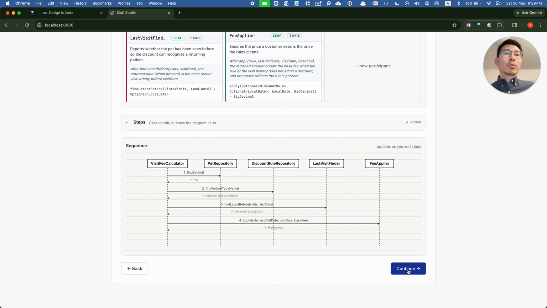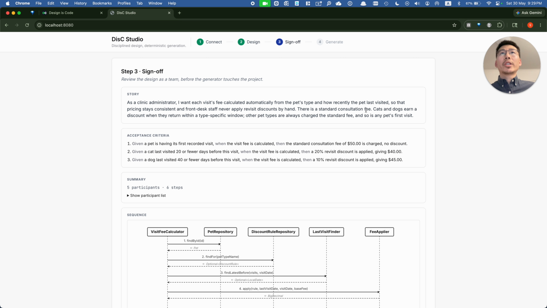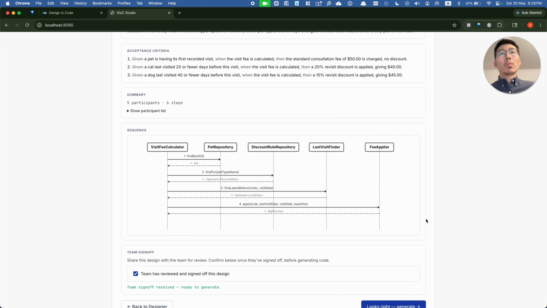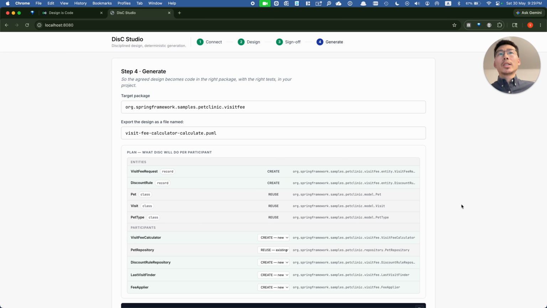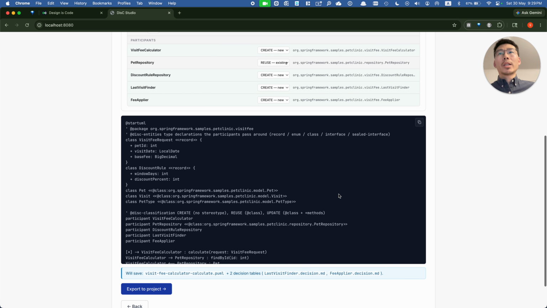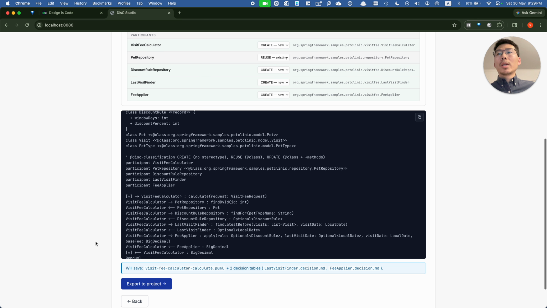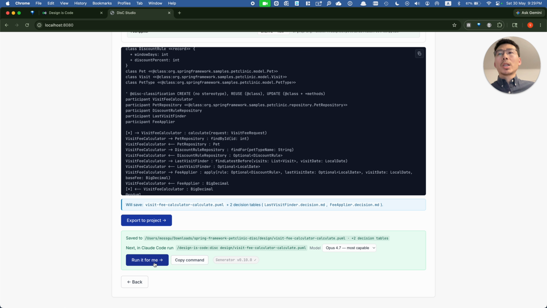You review it, you feel good, then you go to the third step, which is the team sign-off. The team members have to read the story and the ACs, and they have to understand the design here. When everyone agrees, we tick the checkbox. Then we go to the last step, which is to generate the code for you. We list all the entities and participants, generate a PlantUML format design, export it to your project, and you click run it for me.